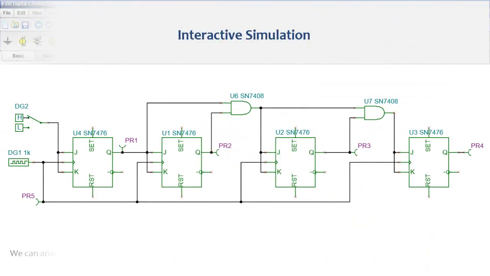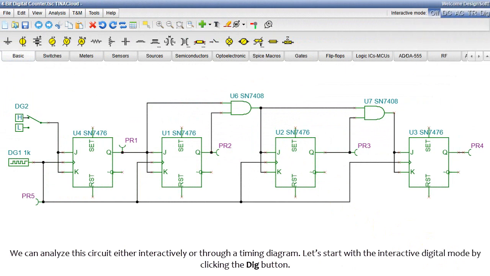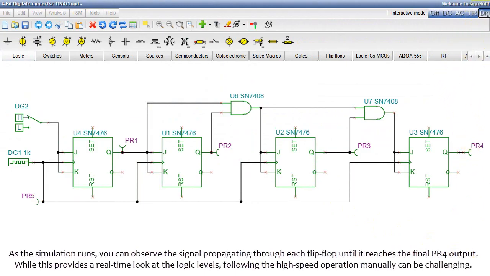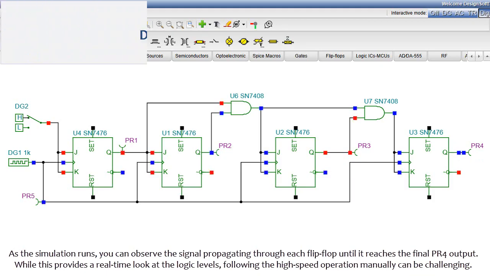Interactive simulation. We can analyze this circuit either interactively or through a timing diagram. Let's start with the interactive digital mode by clicking the Dig button. As the simulation runs, you can observe the signal propagating through each flip-flop until it reaches the final PR4 output. While this provides a real-time look at the logic levels, following the high-speed operation manually can be challenging.